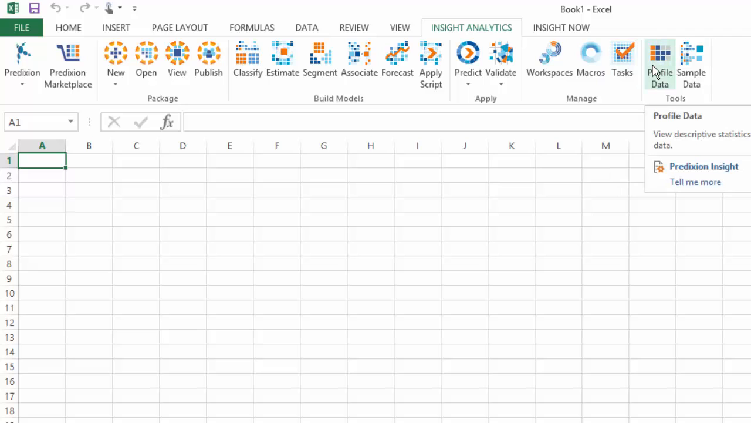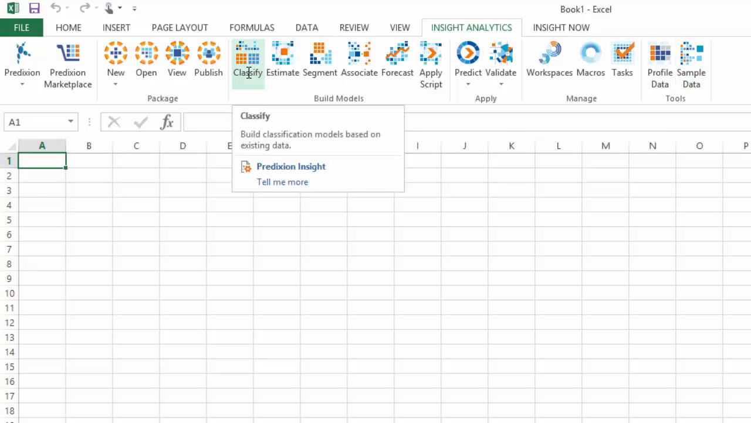Finally, the buttons in the Tools pane, Profile and Sample, allow you to generate reports about statistical properties of your data and create reduced or balanced datasets from your raw data. We will now turn to the Build Models part of the Insight Analytics toolbar. The section contains 6 buttons which allow for advanced model building using a variety of algorithms and custom parameters.